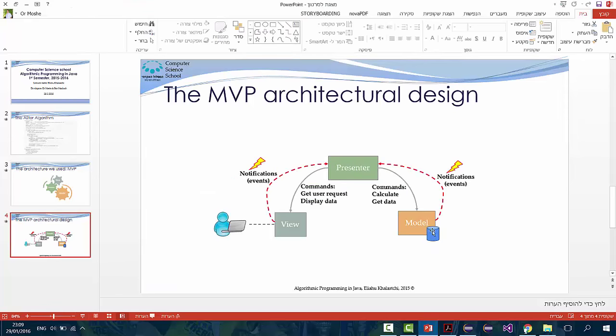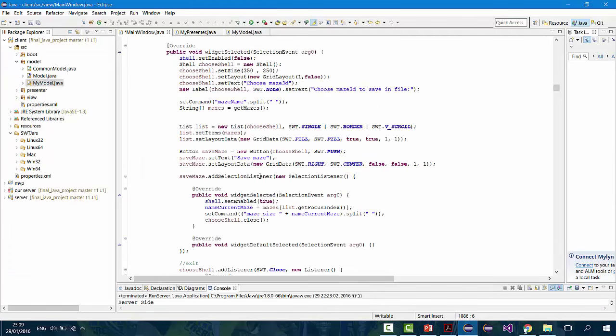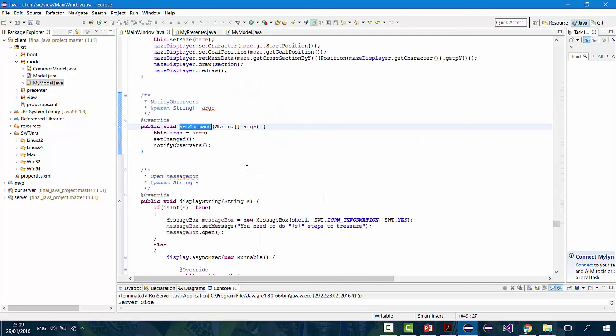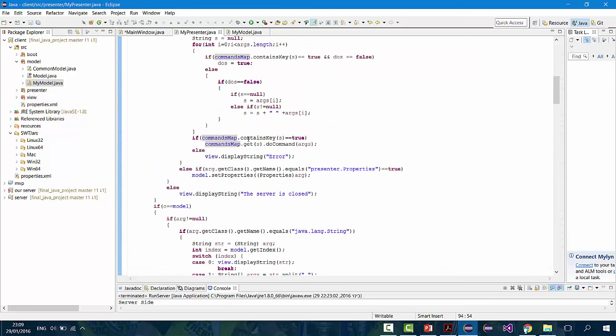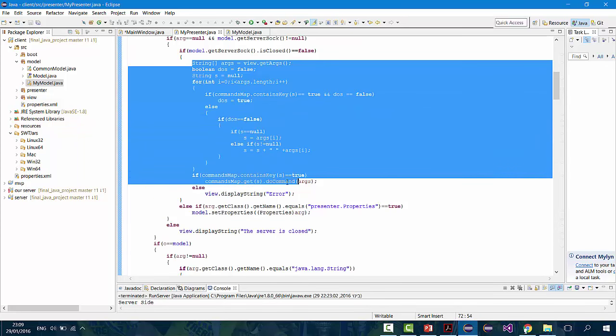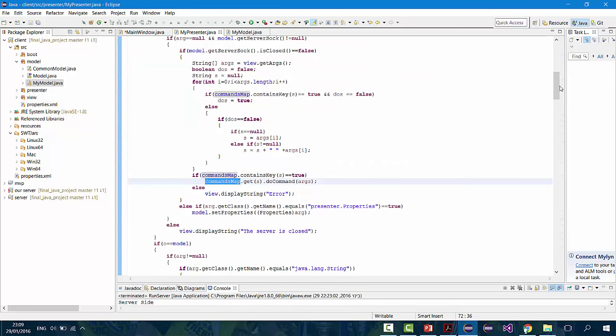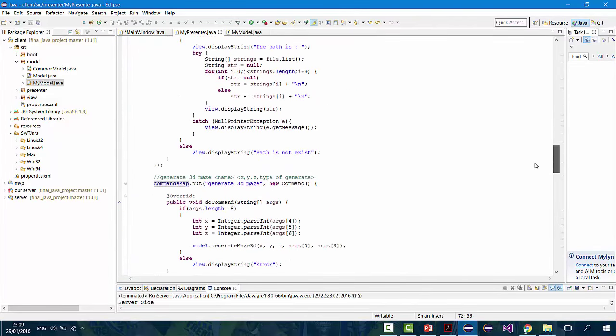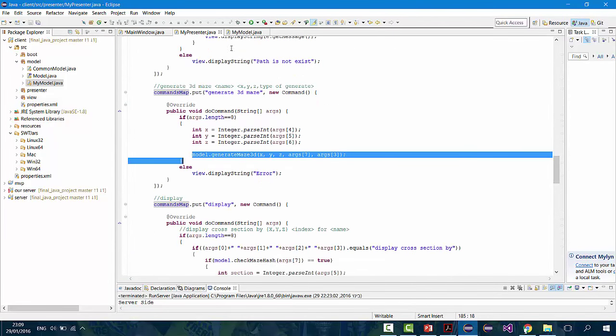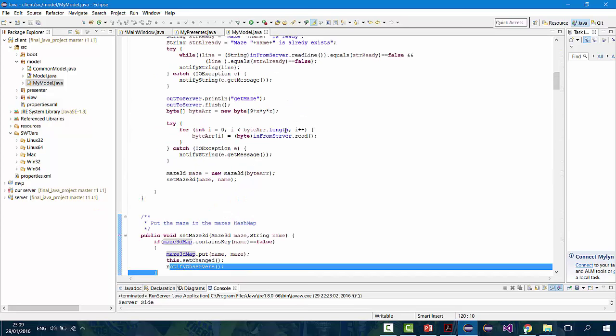Let's move back to the Eclipse. The user can only see the view side. The client requests some actions and notifies the presenter. The presenter checks what the request is and transfers it to the model side, which in its turn passes it to the server.